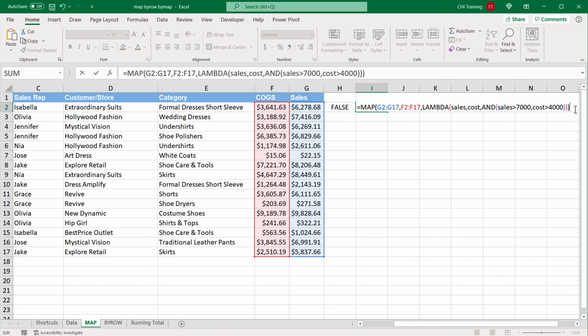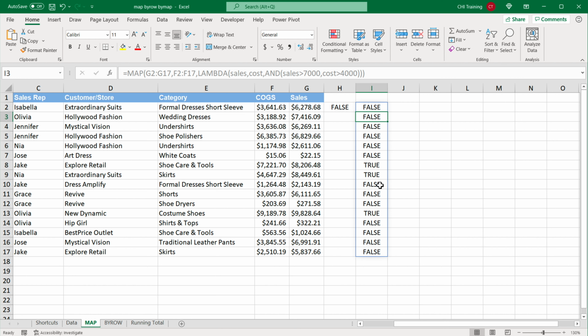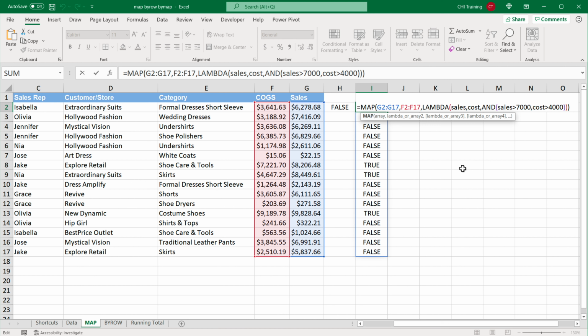So at this point, if I hit enter, now that should just make it an array formula. See, I got my trues where they should be. So that's our map function. Basically, it runs through an array, and each time within your Lambda function, it's going to give you one of the rows within that array. Now, this is true so long as your array is a single column.